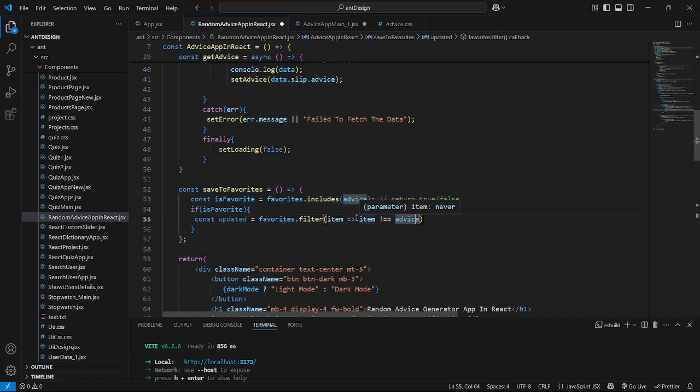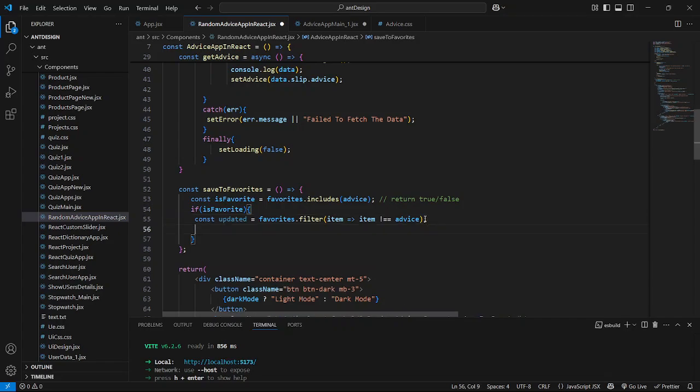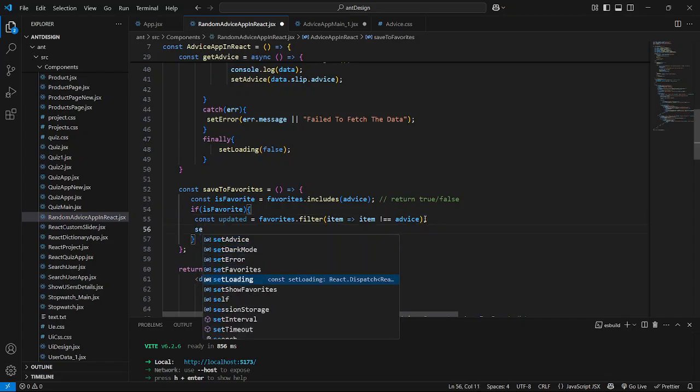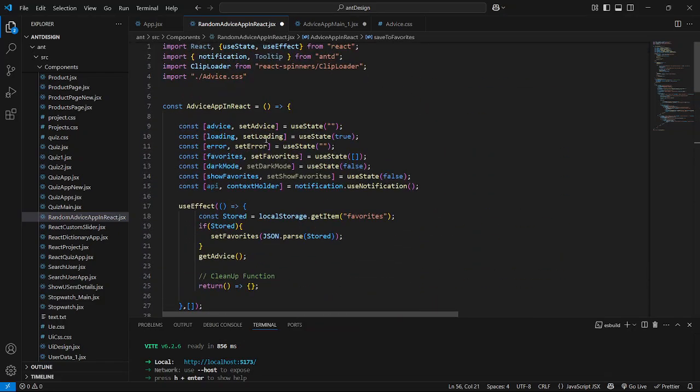So guys, this means keep everything except the item equal to this advice. Remove it. So close this. This is it. We will just update our favorite.